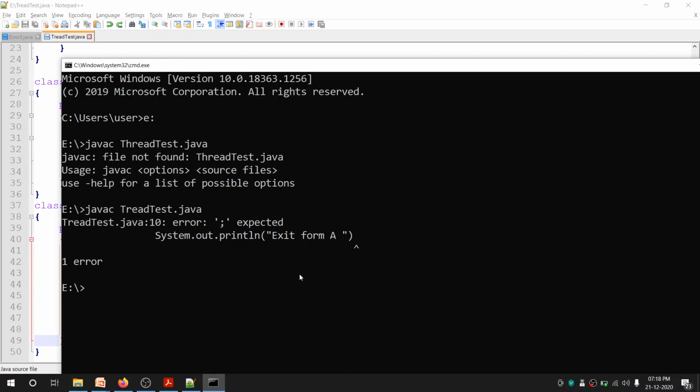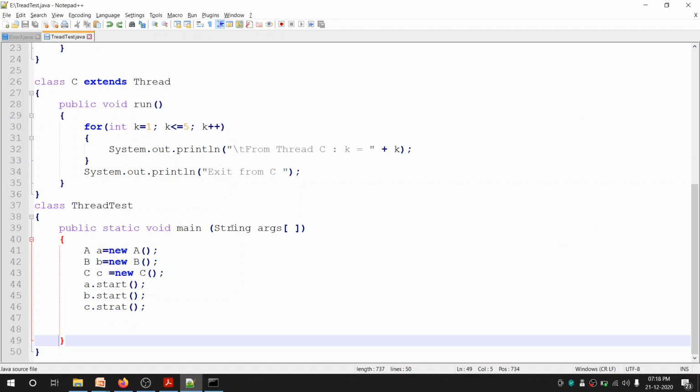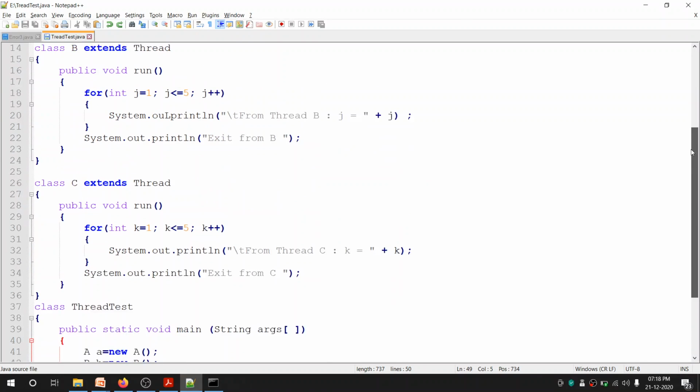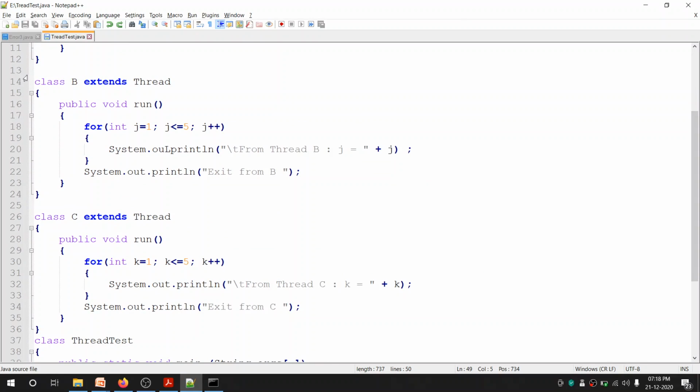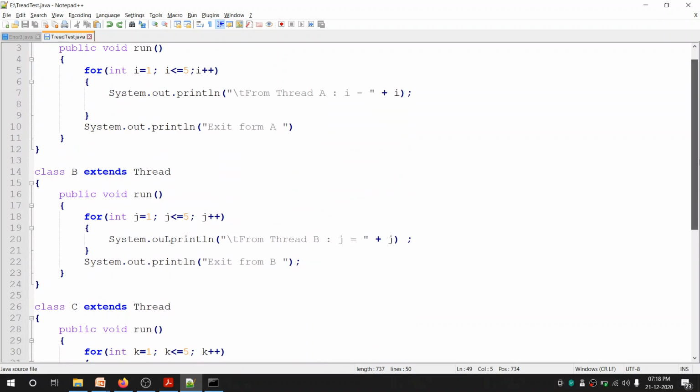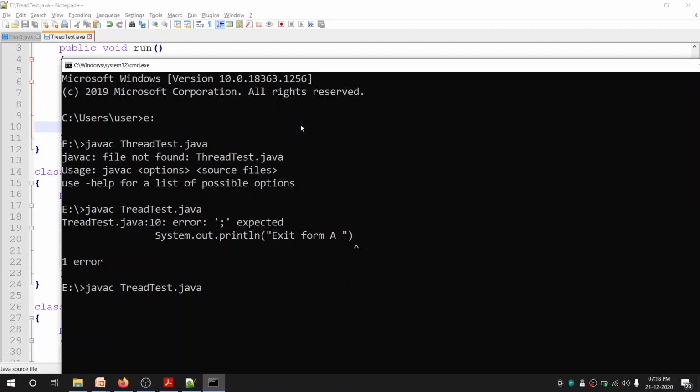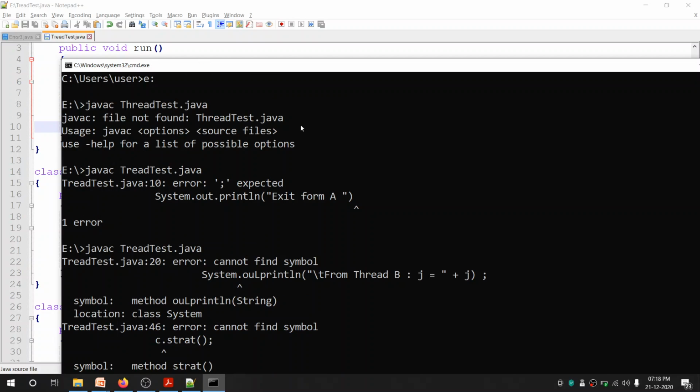And there is one error it is displaying. The error is semicolon missing, and this is at line number 10. So go back to the program and check line number 10. Line number 10 is somewhere here. We have a missing semicolon, so give a semicolon over there. Again come back and compile it again. Once we compile it, you can see there are still some errors which we need to remove.